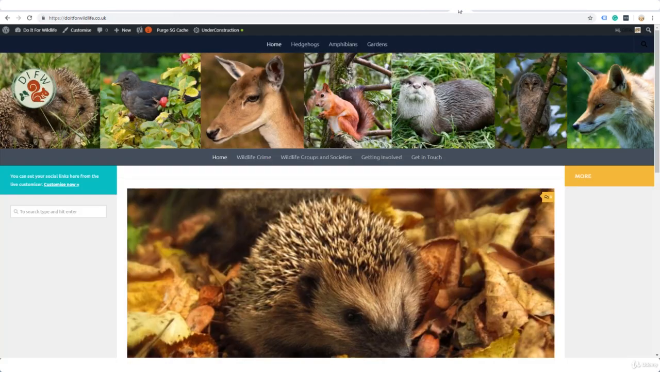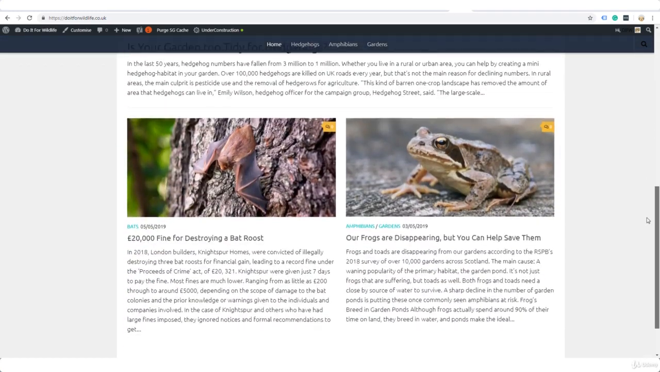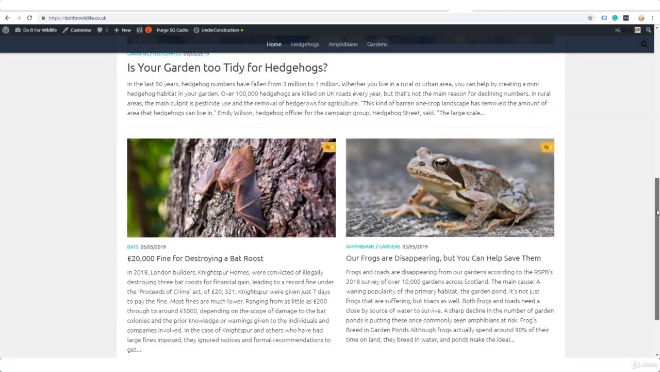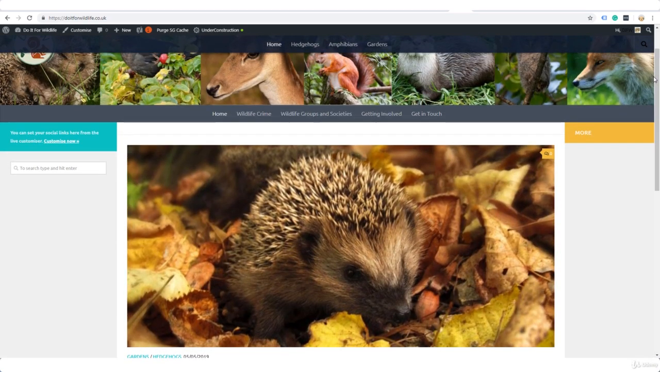Now, what I've done here with the blog is I've added two more posts. So we can see down here now on the home page starting to really take shape. So I'm going to create a slider that links to each of these three posts, the individual post pages.